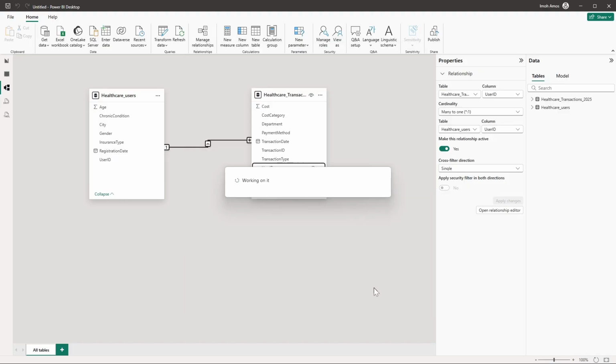So that has helped us create a relationship between the tables. What it just means is that we can use this users table to slice this transaction table. So we can slice our cost by gender, by city, by insurance type, and it will give us a proper result. If we don't have this relationship, we cannot slice correctly and it will give us a flat result, which is not correct. But since we have it, Power BI will look: okay, I have my cost, I want to filter it by gender. Because it's connected, it is able to do that correctly.